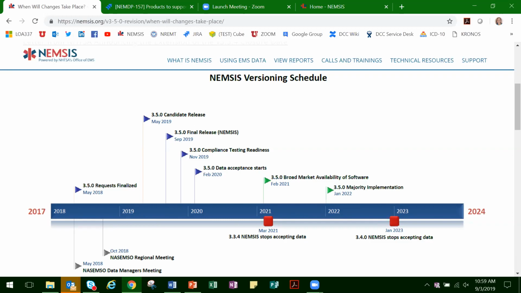But you can see we expect most of the software products to have 3.5 available beginning in February of 2021. And would like to have the nation moved over to 3.5 in January of 2022. Any questions on the timeline?